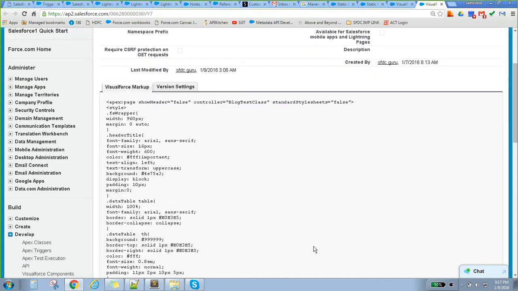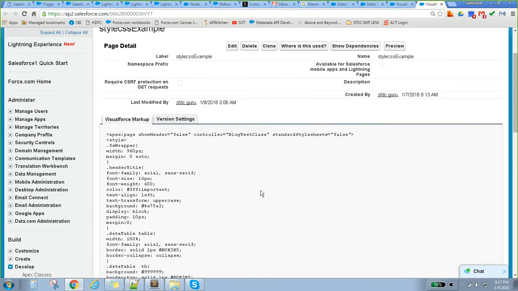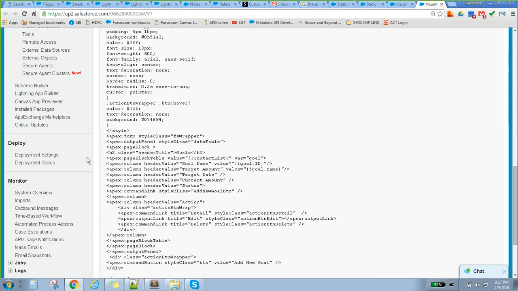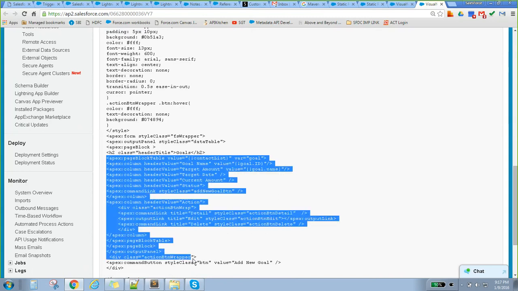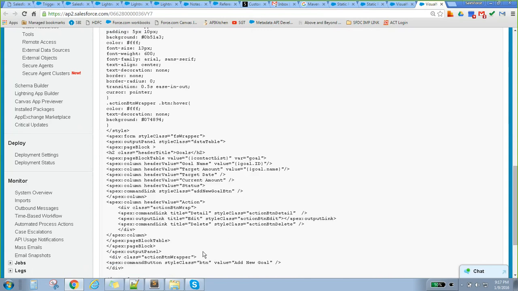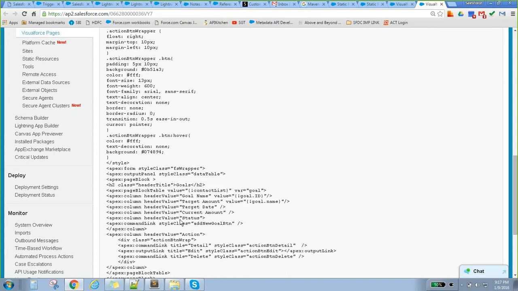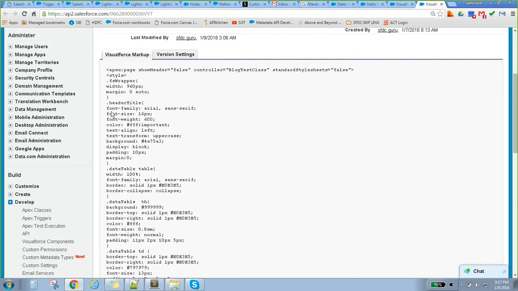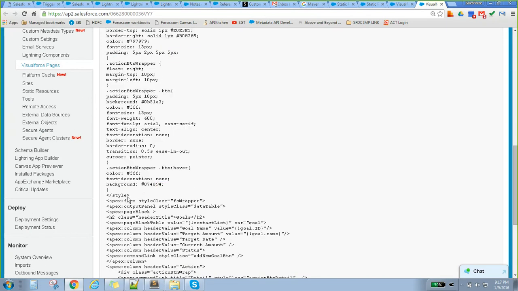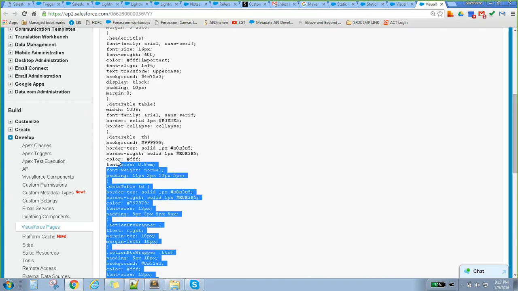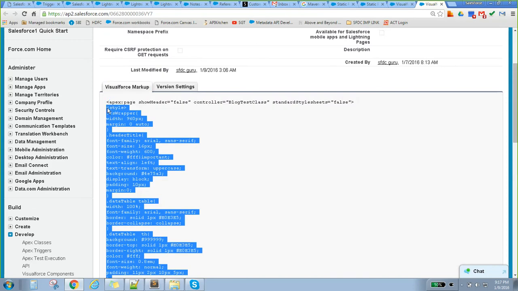Here is one simple example. This is basically a page block table. A page block table normally displays row wise and column wise, right? If you want to add some kind of rich UI look, then basically we have to add this kind of look and feel CSS. This is basically inline CSS. Inline means I am writing CSS code inside the VF page itself.